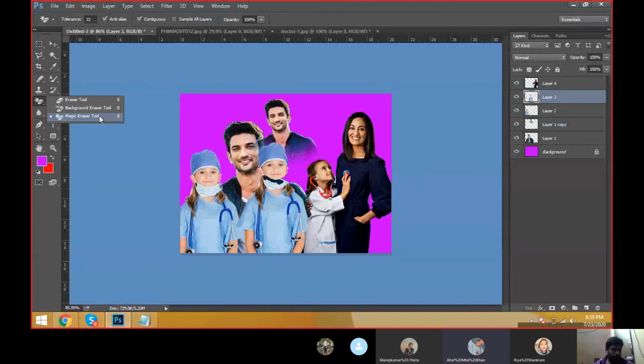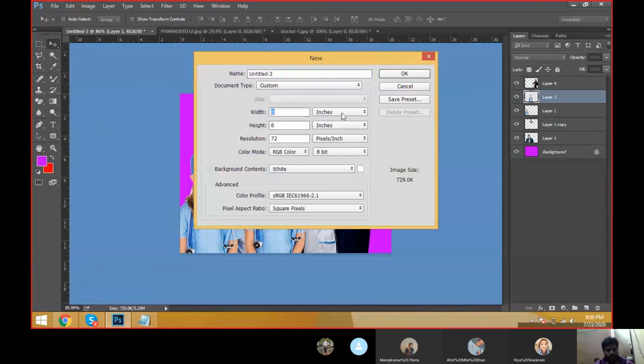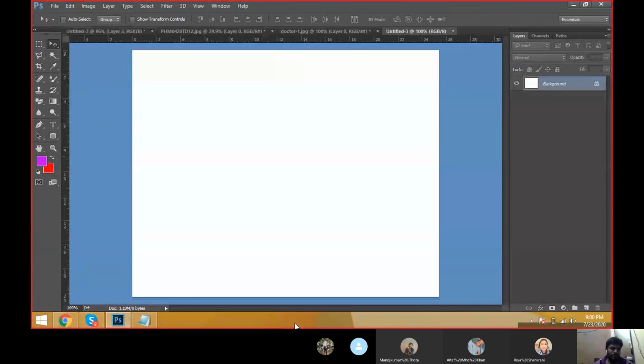No. Okay, thank you. And now we see the gradient tool. What is the gradient tool? We can keep 10 by 8. I'm just taking one background. Okay. Now take the gradient tool and paint bucket. Paint bucket is nothing but solid color. Solid color means it is a single color.